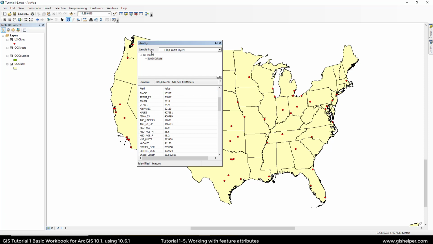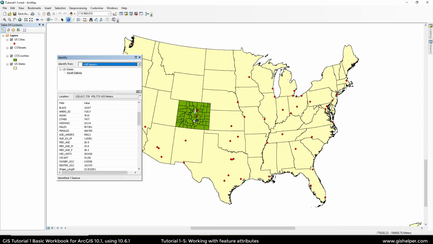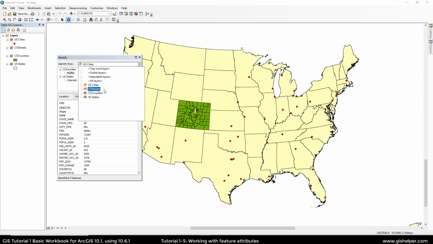And right now it's identifying from the topmost layer. If I expand that, you can choose where it's just the visible layers, the ones that are only selectable, and you'll learn how to do that later on. Or all layers, whether they're visible or not, and it will choose all of them. For that one, I'll actually just show you right now. So it's on. If I click on Colorado, I get values for the Colorado County that I clicked on, but also for the US state that I clicked on. But they want us to have it to where it's only looking at US states.